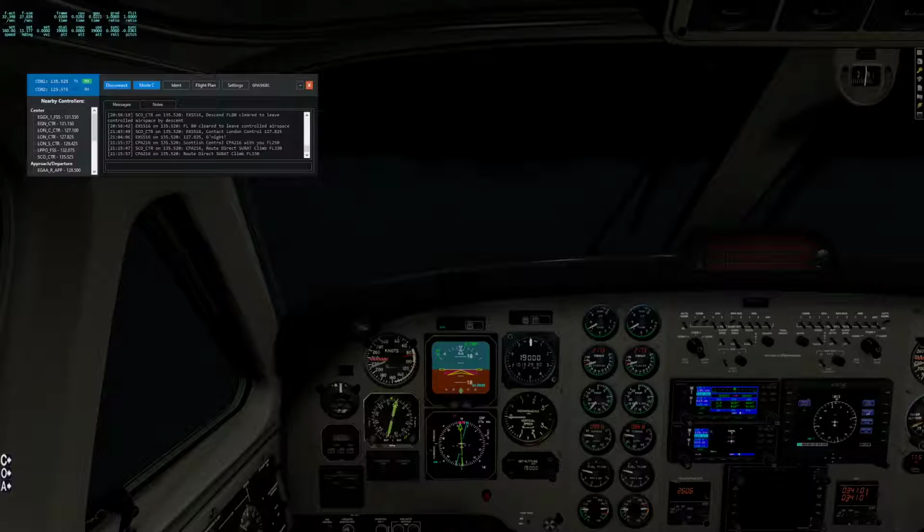Gamma 968 Charlie, route direct Wick, Whiskey India Kilo. Route direct Whiskey India Kilo, Gamma 968 Charlie. Gamma 968 Charlie, cleared to leave controlled airspace on track Wick, when ready descend flight level 80. Cleared to leave controlled airspace on track to Wick, and when ready descend flight level 80, Gamma 968 Charlie.